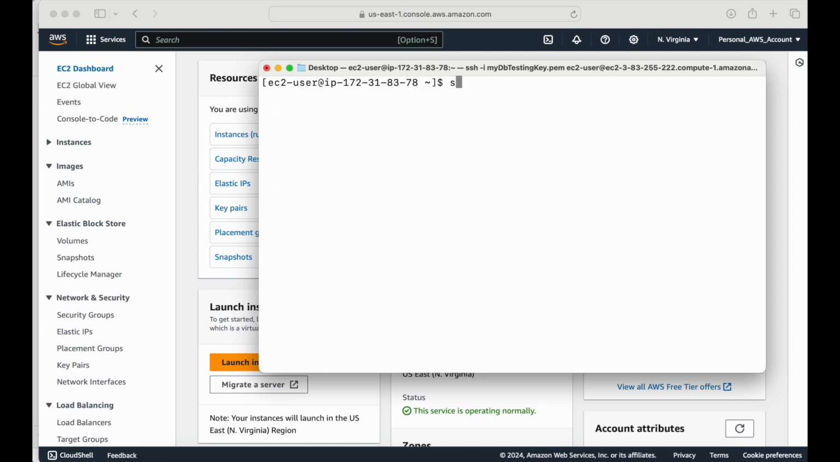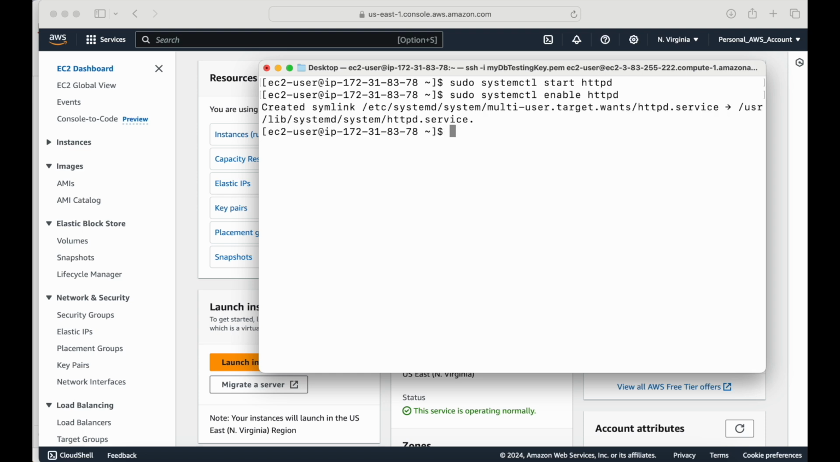Next step is I'll start my Apache server: sudo systemctl start httpd, and I'll enable it: sudo systemctl enable httpd. So that will make sure that it's there. Now next thing, we have to create a PHP file that connects to the MySQL RDS instance. So what I'm going to do is create an index.php file and then upload it to the HTML folder. So I'm going to say cd. I will probably have to go to that particular folder.